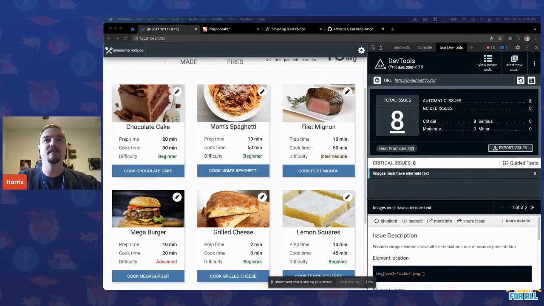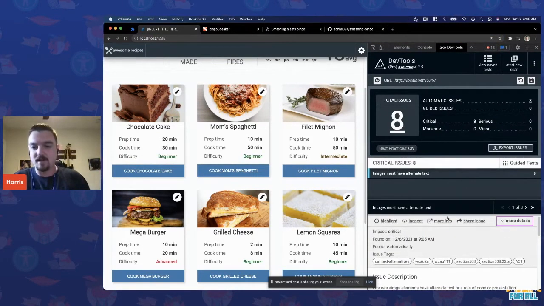So moving on, we have a few more features to go over that are completely free. Everything's free. This Chrome extension's free. There are some more details here about the impact, about when it was found, how it was found, as well as these issue tags, which I think are really useful because you can see which WCAG level this rule falls under. In this case, it's WCAG 2A. We also have a WCAG checkpoint associated with that, which would be WCAG 1.1.1, if I remember correctly.